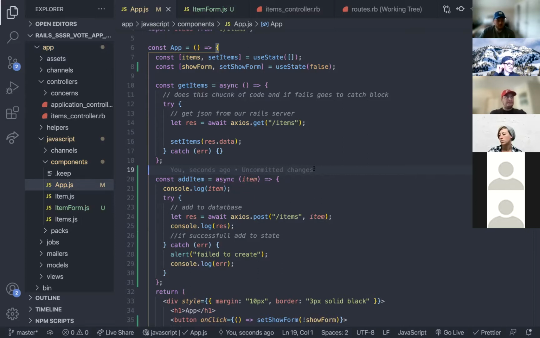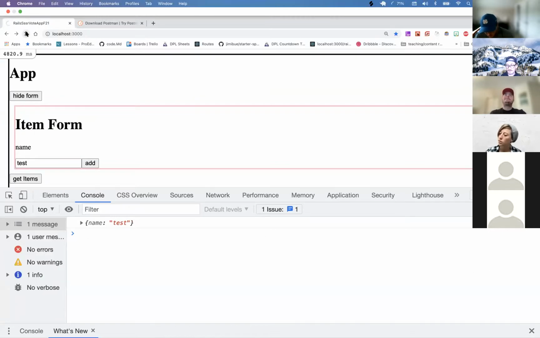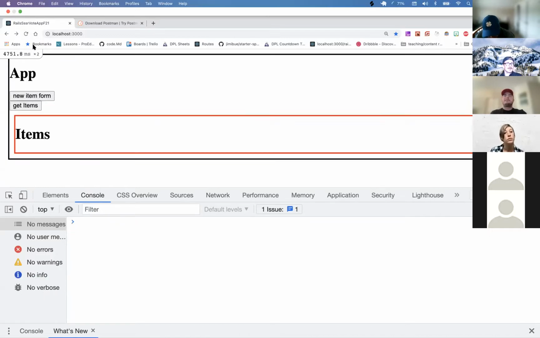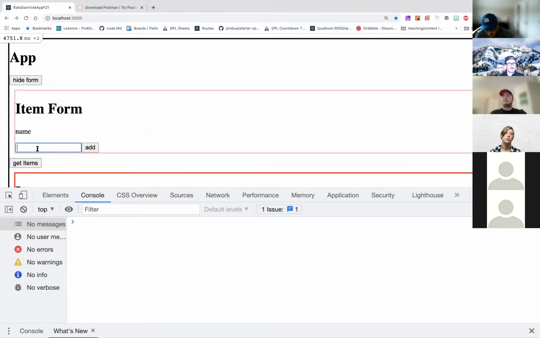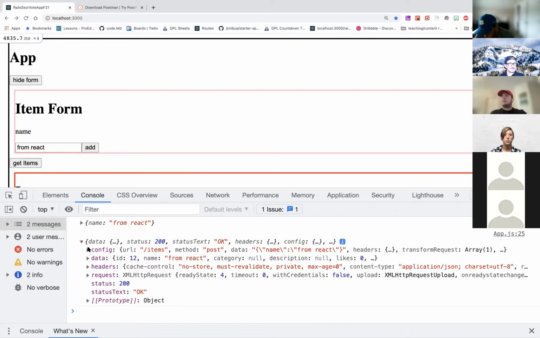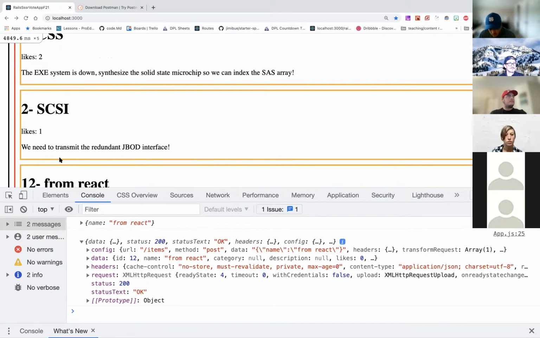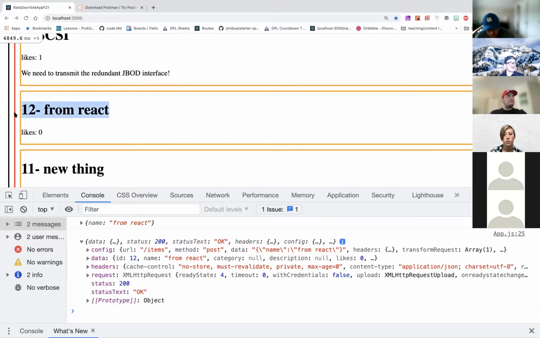All right, so let's try this out. Let's go ahead and refresh this. New item form, from React, add. Was this successful? I have to get my items. Ooh, there it is. From React.